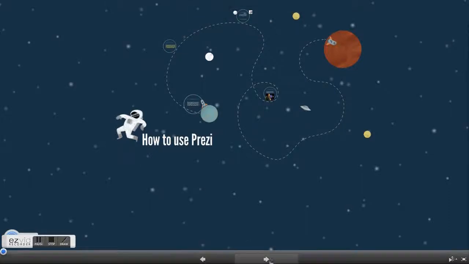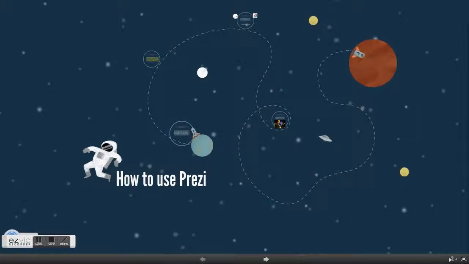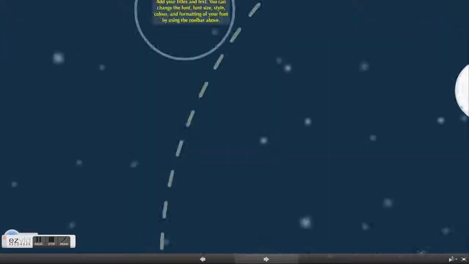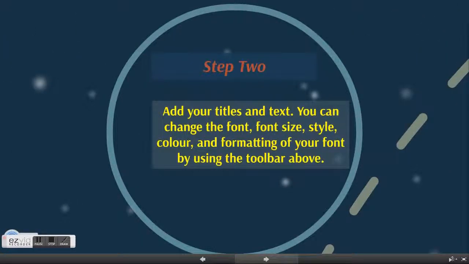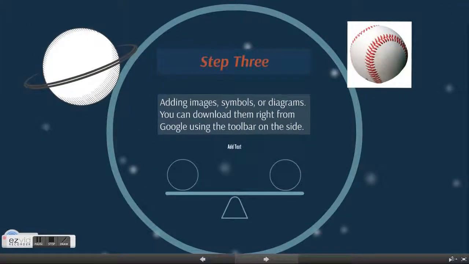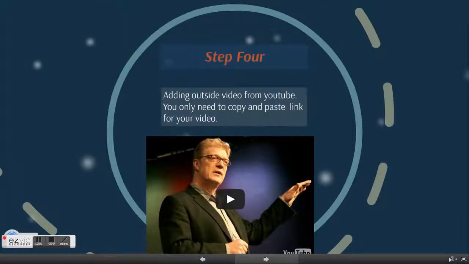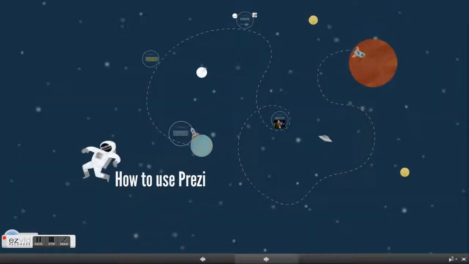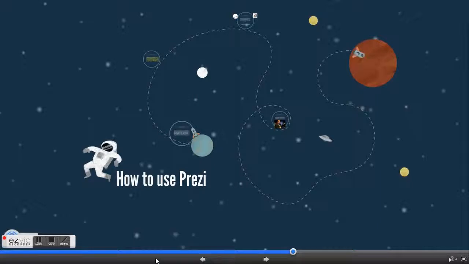You present by just clicking the arrows along the bottom of the screen once it goes full screen. And as you can see, it moves around pretty seamlessly to every single one of your slides. And that's how you create a Prezi. Now it's your turn. Give it a try.